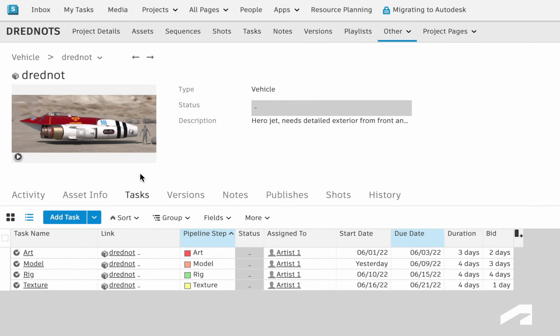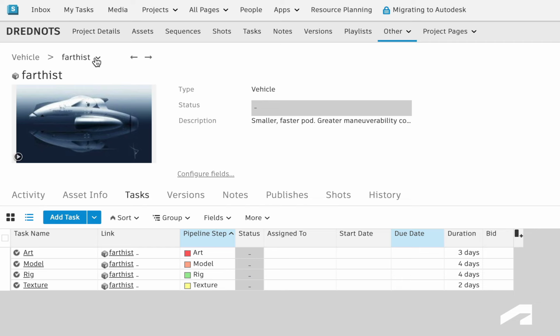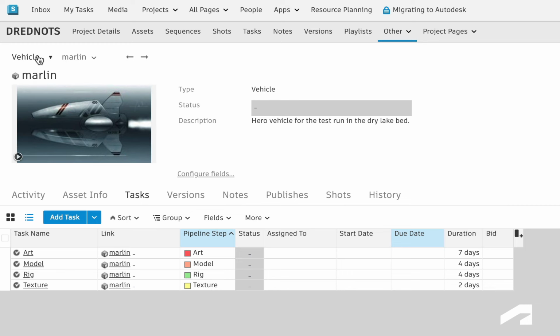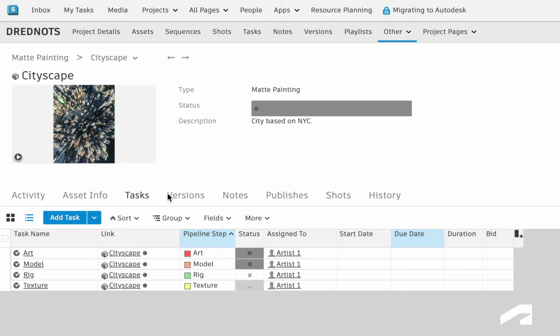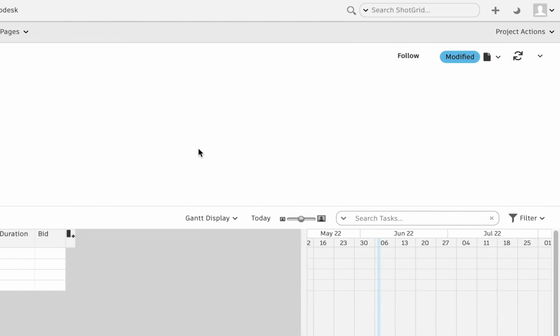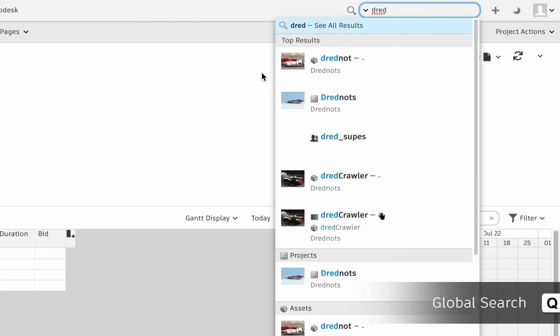We can navigate through assets via our arrow keys, or select from the dropdown to navigate to another asset or asset type. This means we stay within the asset detail pages. We can also navigate to a record using global search, which we can activate by pressing Q on our keyboard.